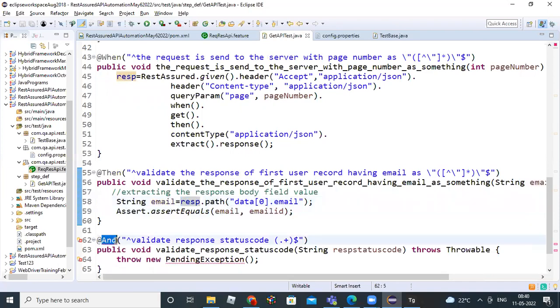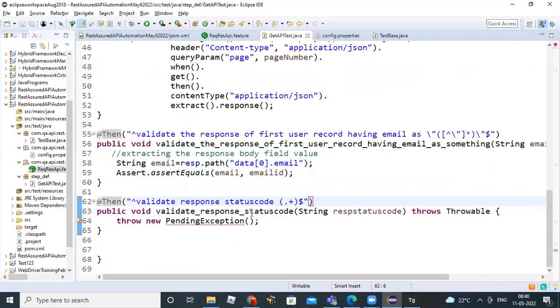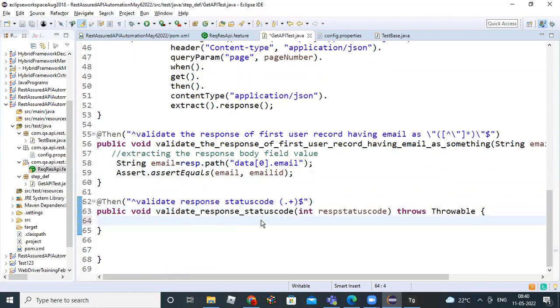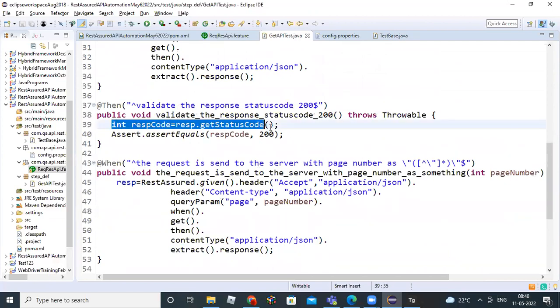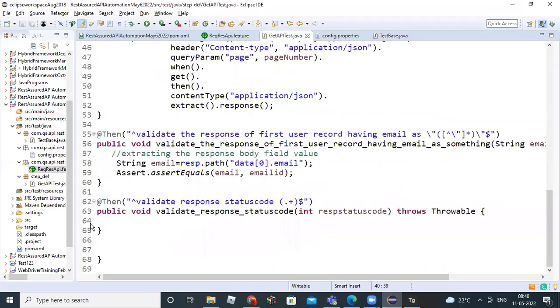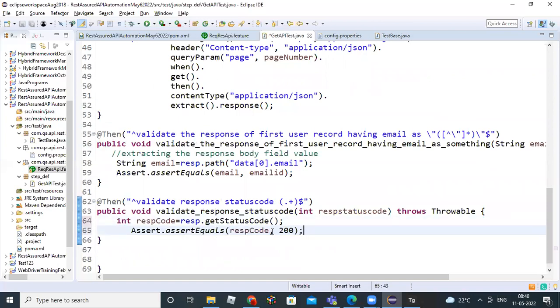Instead of And, we have to use the Then keyword only. So remember that, Then only we have to use. We should not use a string, but we'll use an int. Same for the response code validation. So Assert dot assertEquals, or here we have written, right? This entire code you can copy paste. But here 200 you should not hard code. You have to give this one, which will come from your feature file.